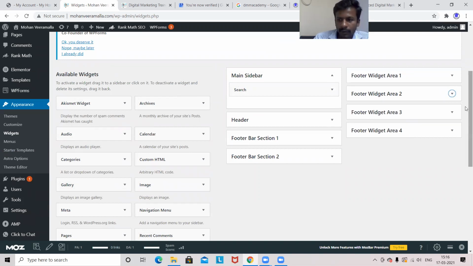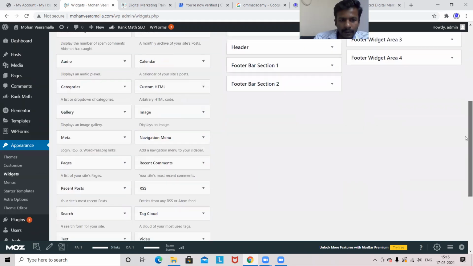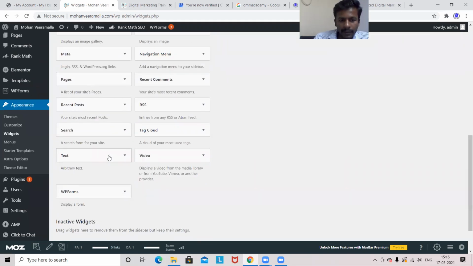In this footer 4, I want to show a location map. So for that, I'll go with the text. Here I'm using only widgets to create a footer. I'm not using any Elementor. For some themes, these widgets will not be available. For that, you have to go to appearance and use header and footer blocks. For this theme, that option is not available.